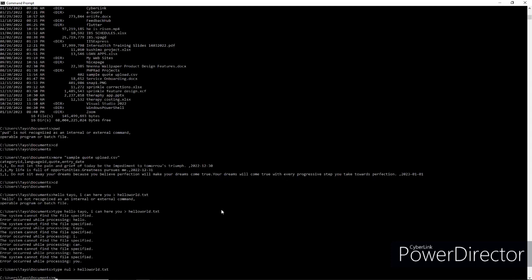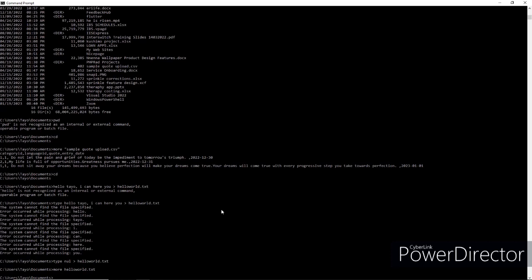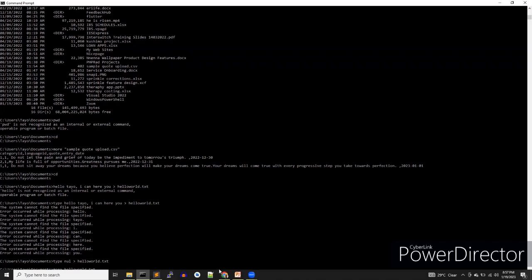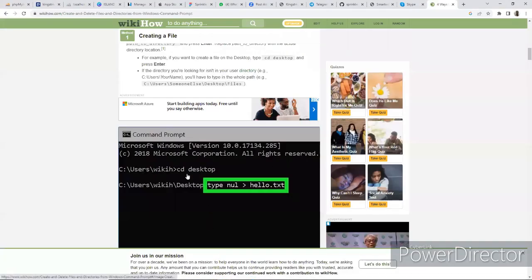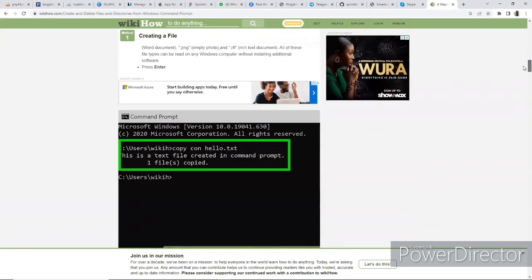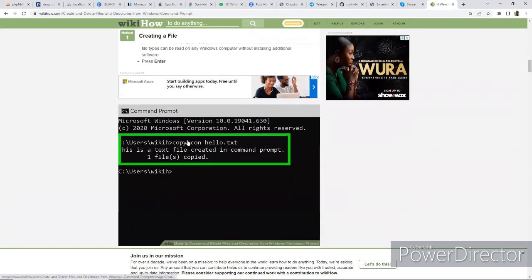How do I view hello world? So I think we will need to create the file first, then write into the file. That is it. Create the file. That's what happened there. Type null greater than hello.txt, meaning type is the command. Null means the file has nothing. Create it, hello world, hello.txt. Then we can now write into it. This is the text file created in command prompt.